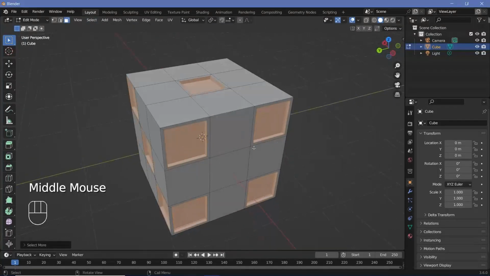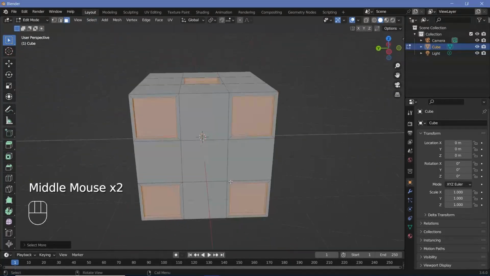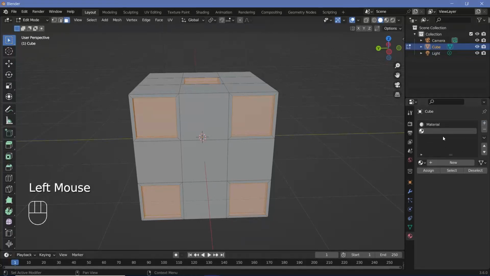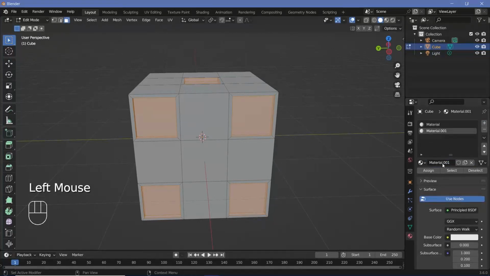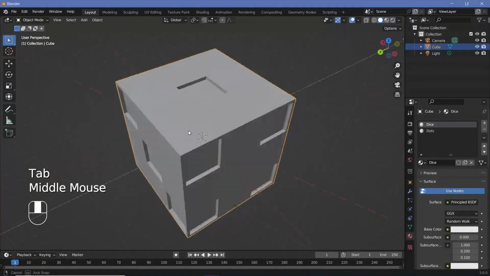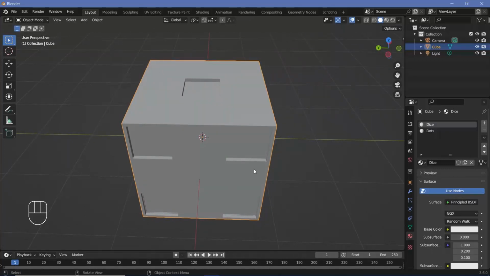That way even these inner walls are also selected, and then you can go to the material properties over here, press this plus to create a new material slot and then press new to create a new material. We'll call this dots and we'll hit assign. Along with that, we'll change the material to dice. So that way dice is the body and dots is the dots. Now you can press Tab to go back into object mode, and we actually have to do a little bit more modeling just to make this a bit smoother.